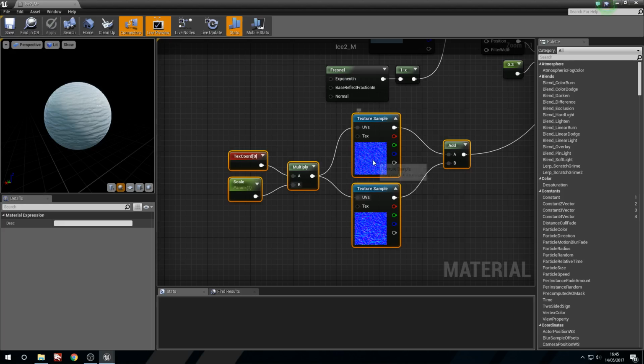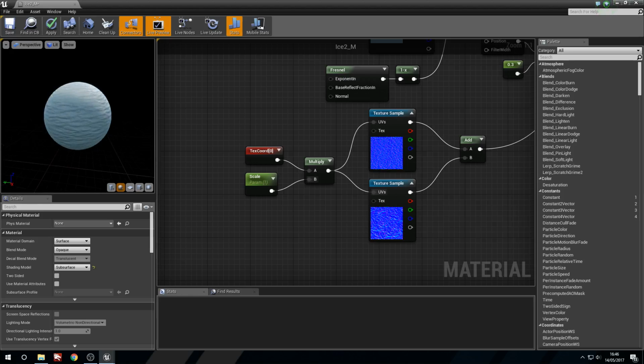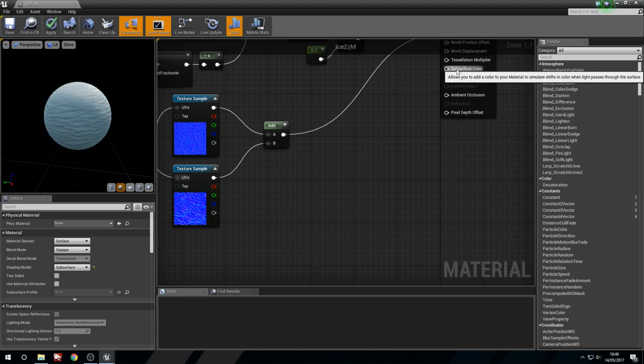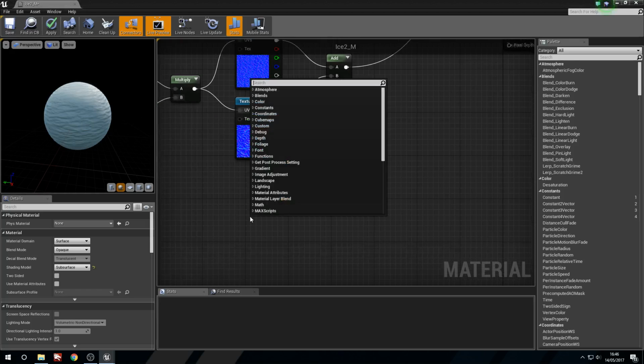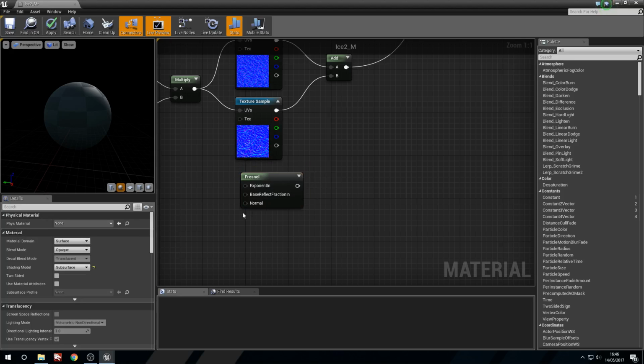We need to add a little bit more to this, because right now we're just getting white, despite the fact that both of our colours are blue. And this is because of the subsurface. There's nothing going into subsurface. So right click, Fresnel.